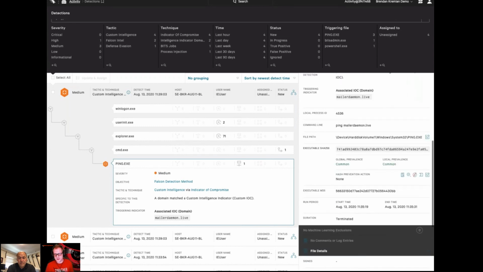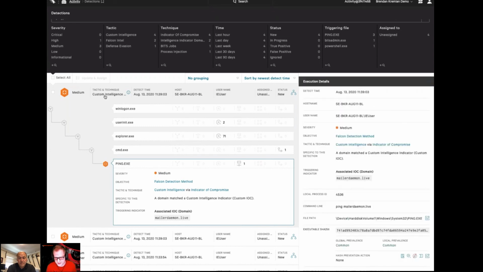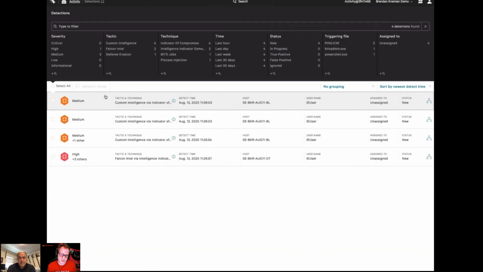So if this was actual malicious activity, that this device was reaching out to that domain, I would see it within that context. But in this case, I was just pinging it. So it's a pretty simple detection that was generated, but you can see how once you get those IOCs in there, it'll go back through and look for those and pop those up in your console right away.